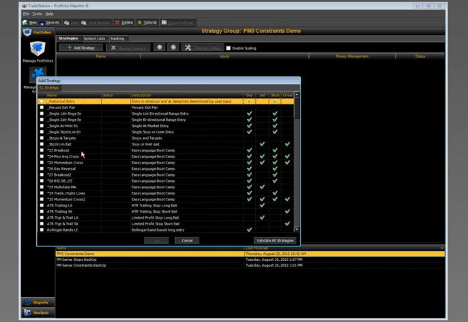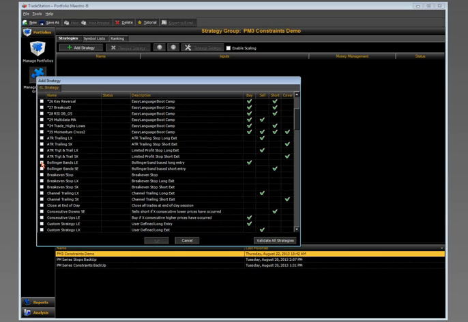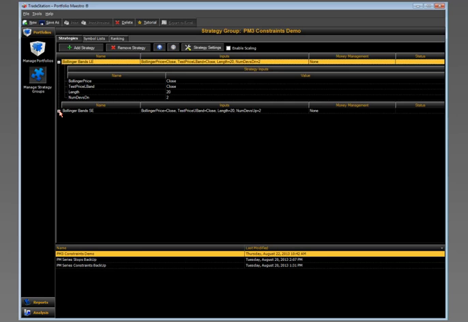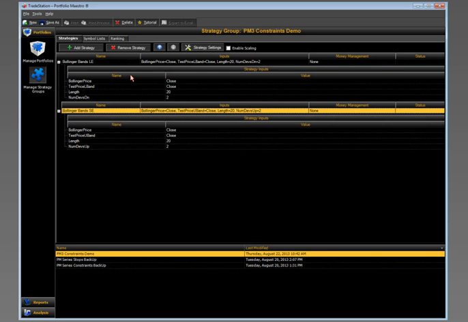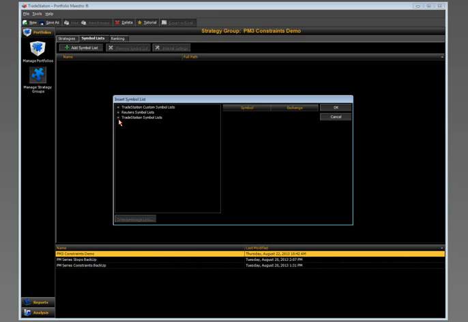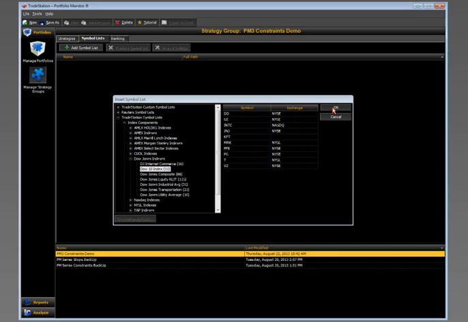I'm going to add my Bollinger Band strategy components. I'm going to include the LE for long entries and the SE for short entries. I'm going to click OK here. I'm going to leave the different settings alone and just keep the default settings for now. I'm going to go ahead and add the Dow 10 to my strategy group using the TradeStation symbol list. I'm just going to go down to the index components, to the Dow Jones indexes, and select the Dow 10 index here.